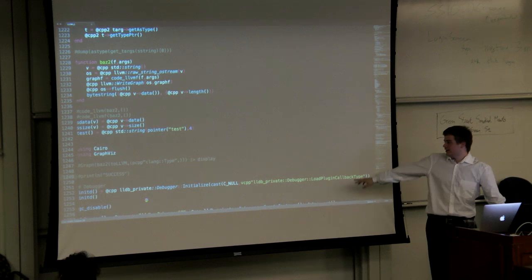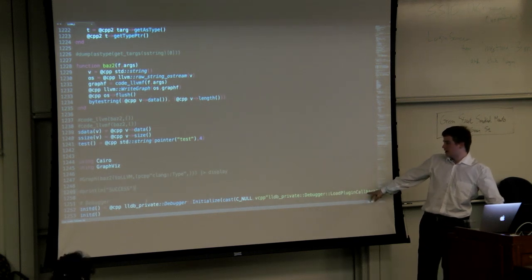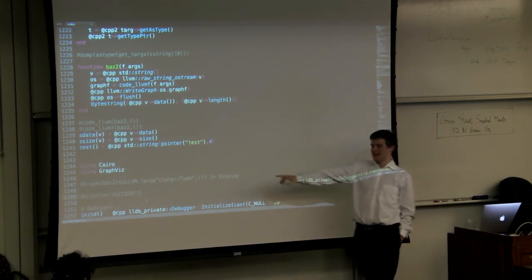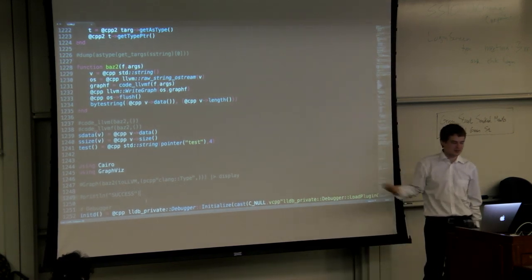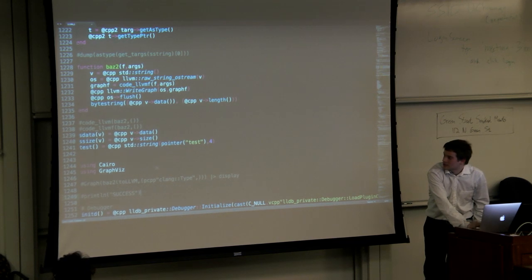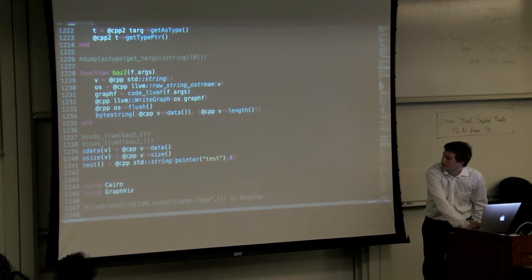You can actually see down here is where I'm initializing the debugger. I'm actually just calling LDB private debugger initialize. So I'm not cheating by using the LDB C++ API that grabs the.